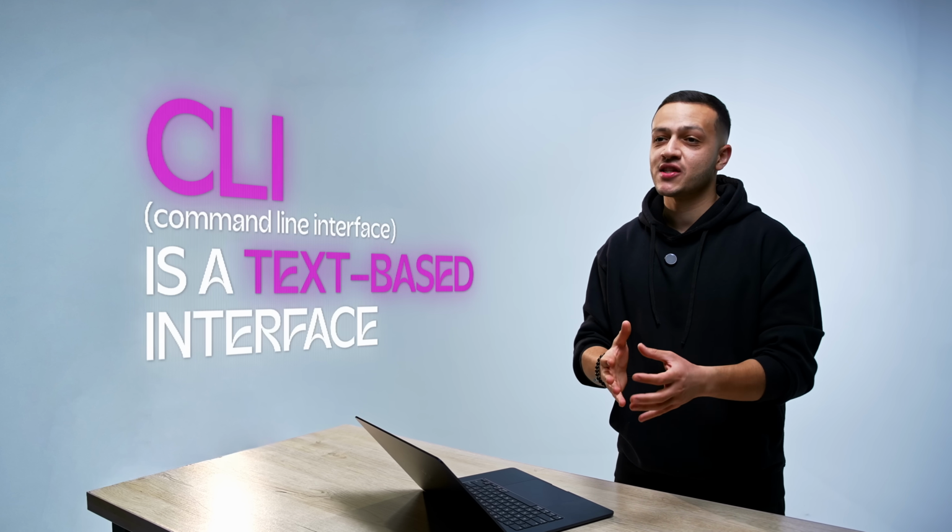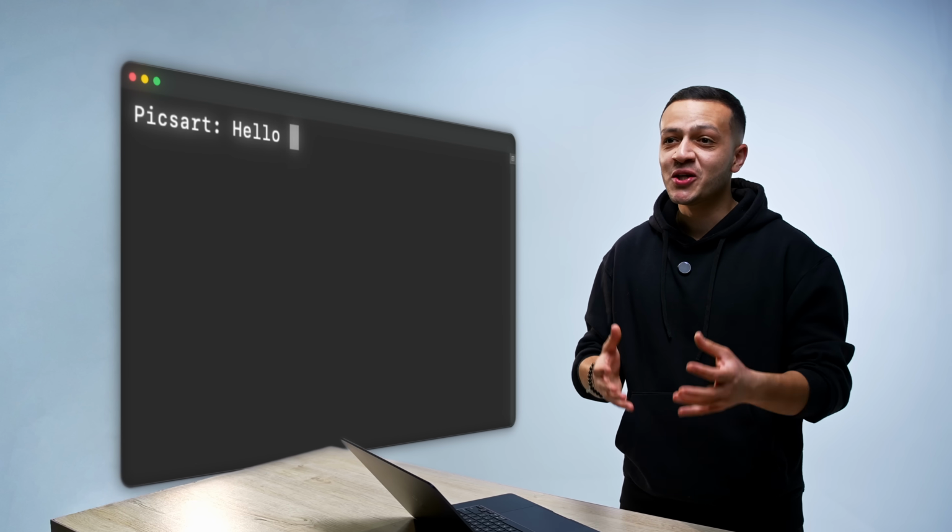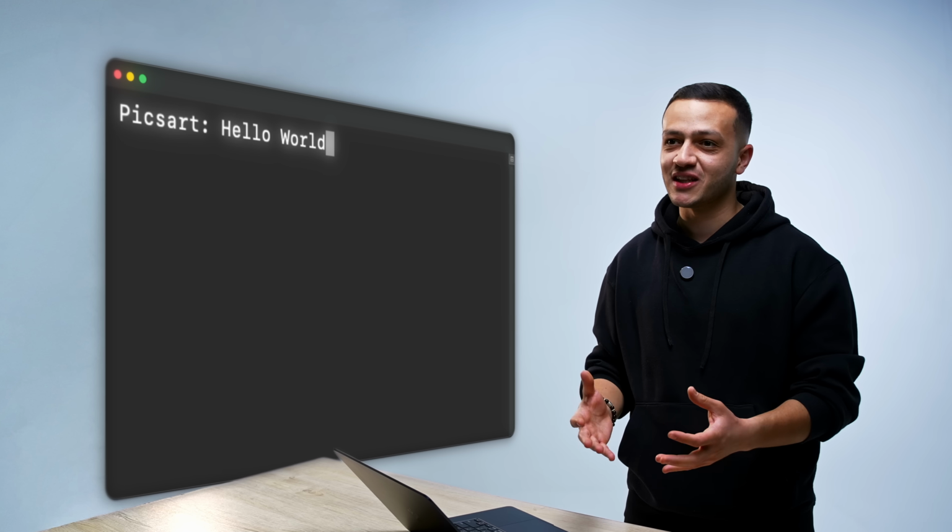Oh, wait a second. You might ask, what is even a CLI? Basically, CLI or Command Line Interface is a text-based interface which you can interact with by typing in a command using your computer's terminal.